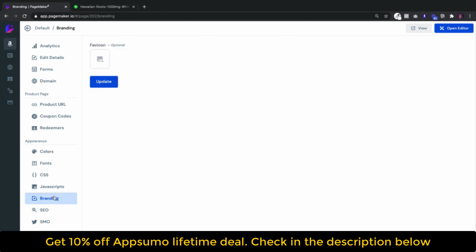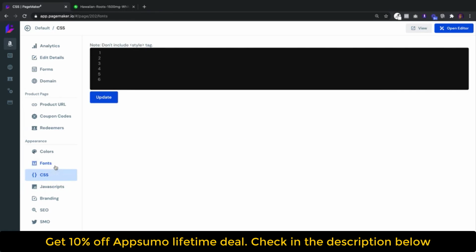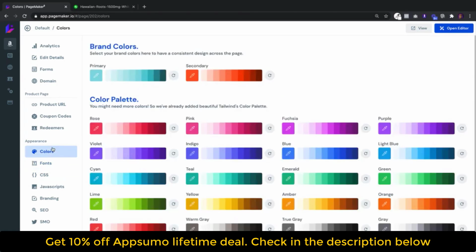You could also do your favicon and branding. You could add custom JavaScript, chats, pop-ups, many cool things. All your tracking, all your analytics. You could add custom CSS. You can allocate your fonts, add Google fonts, same with the colors and the branding.